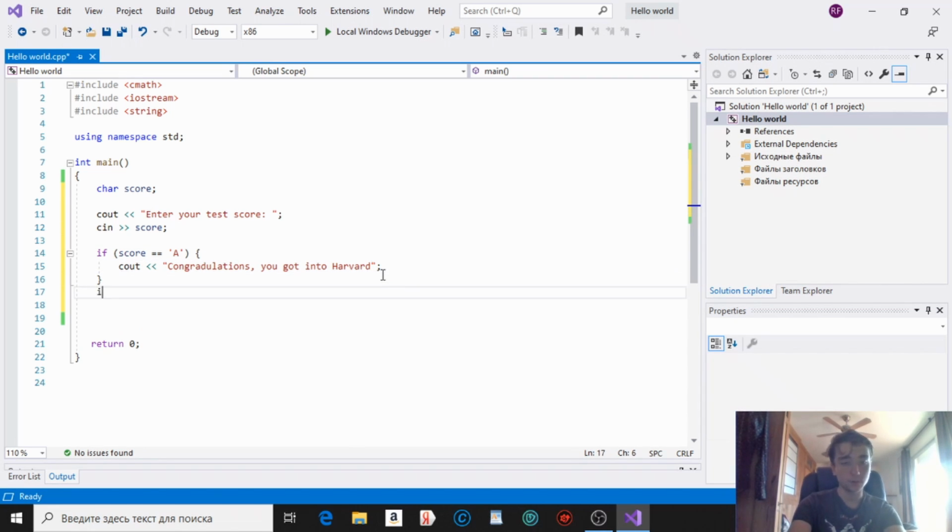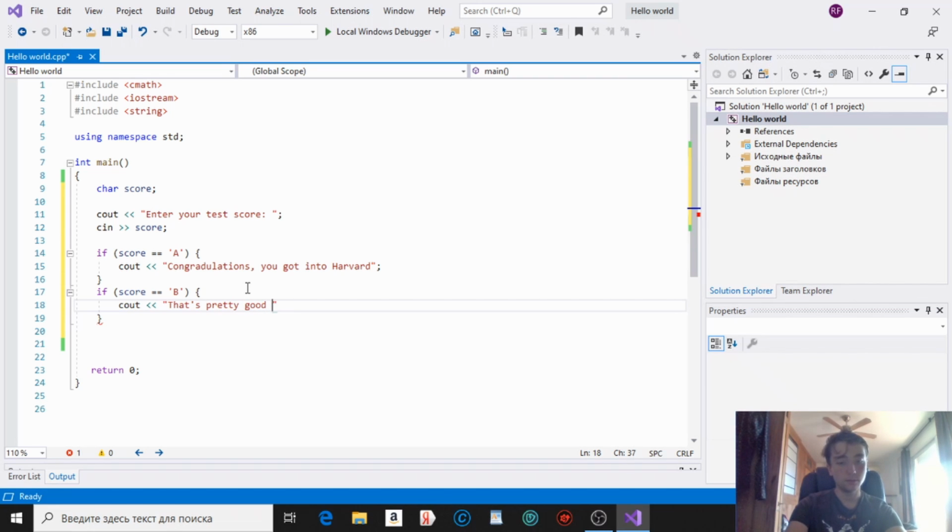Okay, that's pretty cool. You got an A. I never get A's. I always, well, only in computer science. B. Okay, so see how it's pretty good. It's pretty good, but there's room for improvement.